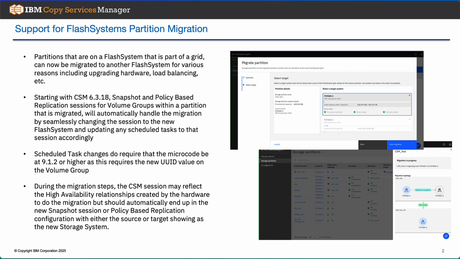So Flash Systems has the ability to, within a Flash Systems grid, migrate a partition between 2 different storage systems. So you can either migrate the source partition or target partition, but you can migrate these partitions. And some of the reasons you might want to is maybe you're upgrading hardware, or maybe you need to do some load balancing. But whatever the case, this is a neat feature that you can move the partition, and with those partitions, the volume groups will move as well.